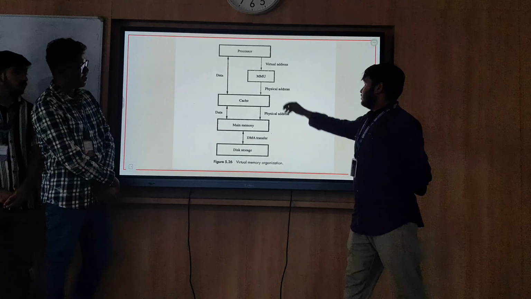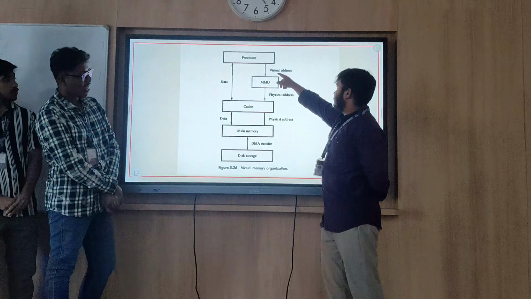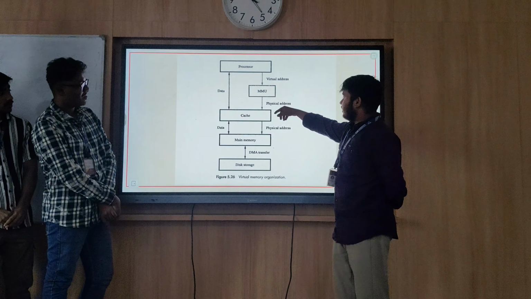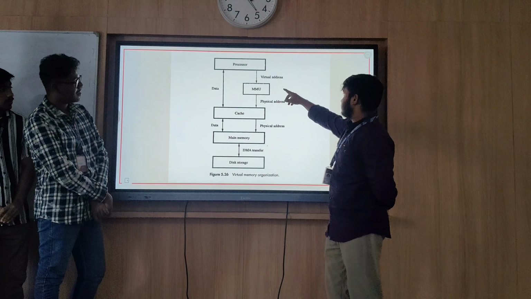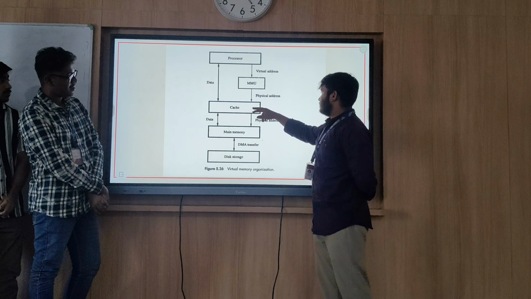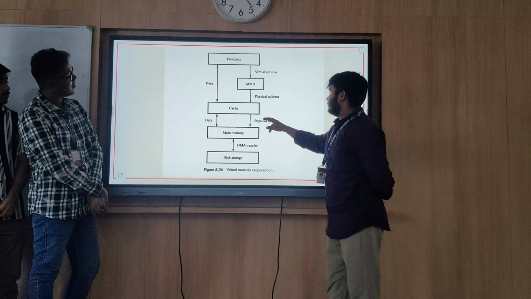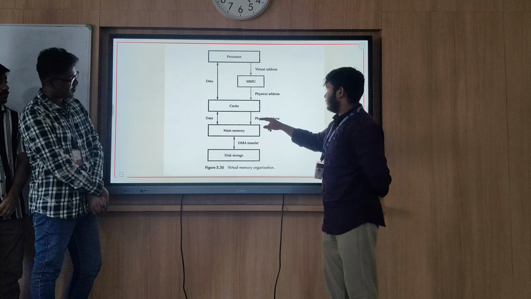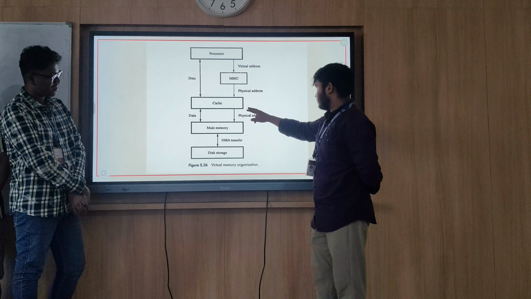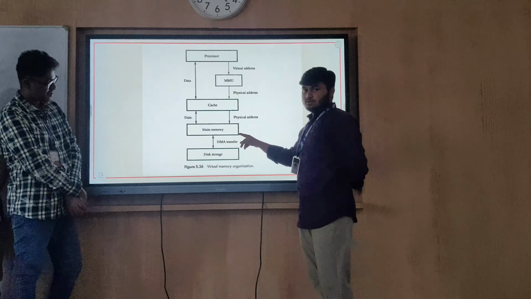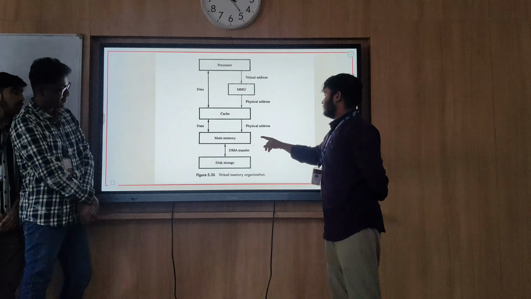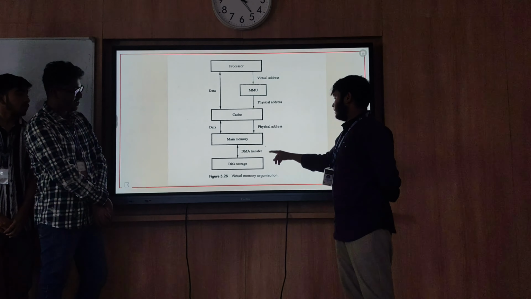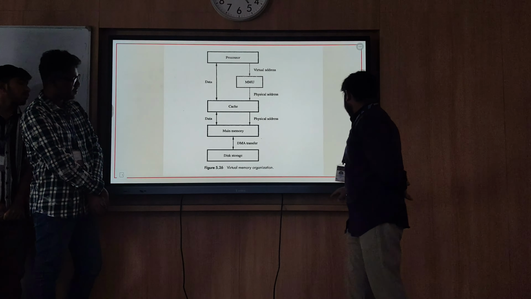Next, the processor, which is present in the CPU, sends the virtual address to the memory management unit, and the memory management unit converts the virtual address into the physical address, which it sends to the cache. If data is present in the cache, access is fast. If data is not present, it sends the physical address to the main memory, and the main memory transfers the data using DMA transfer to and from the disk storage.